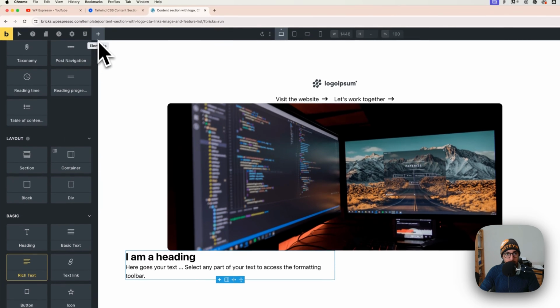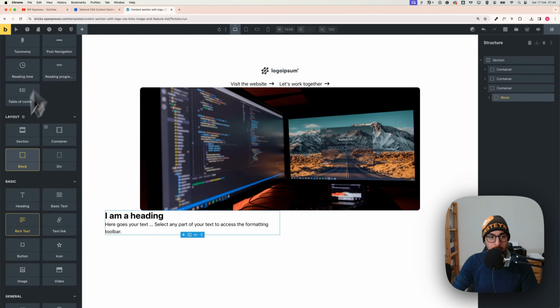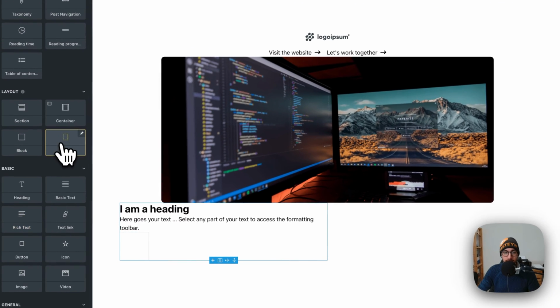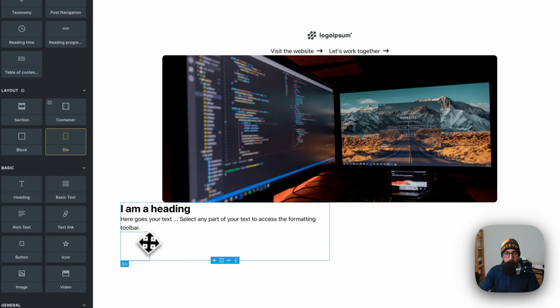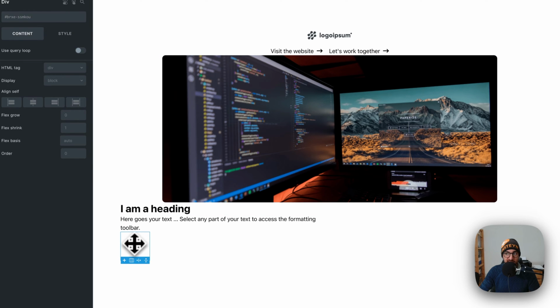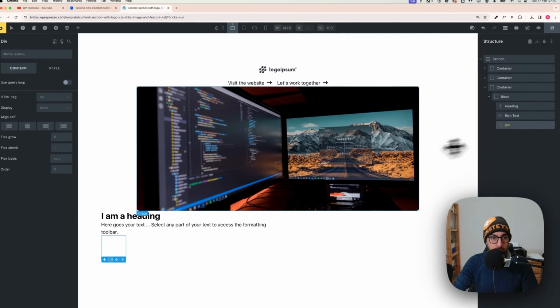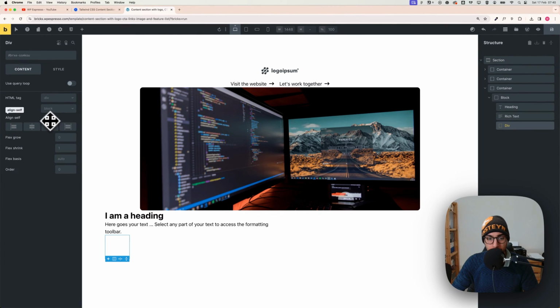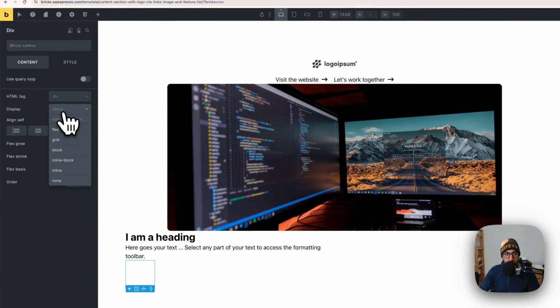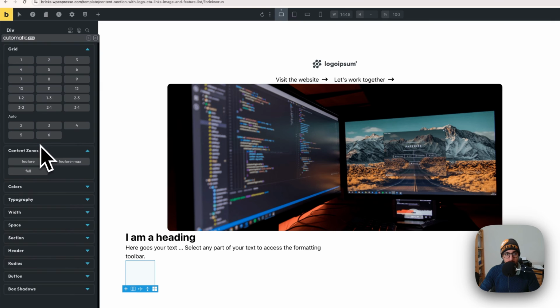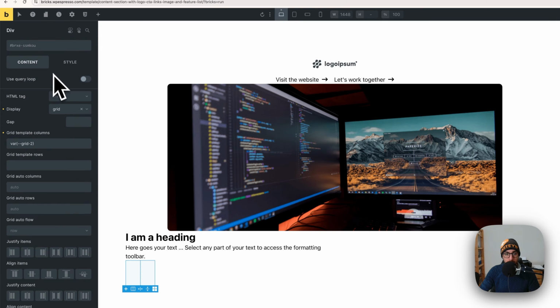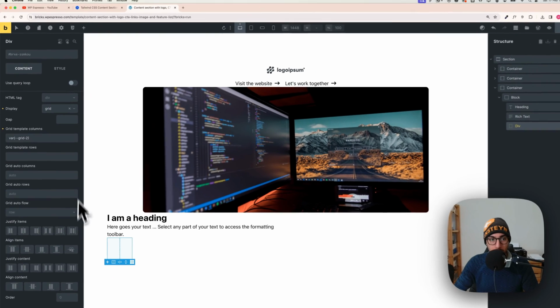And then I would also add, instead, I will be adding not a block but a div, okay? And now I'm going to select this div that I just added. You can find it in the structure here. With the div selected, you can change this to grid and just add two columns like this, okay?